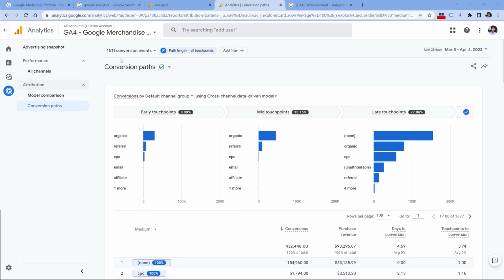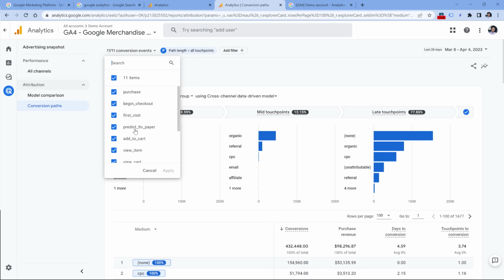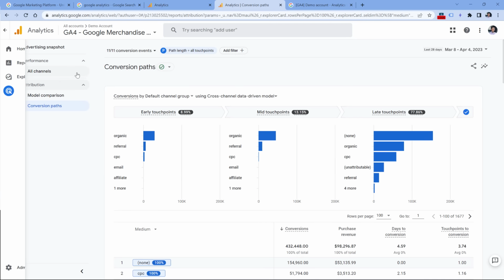But again, in this case, it would make more sense if you selected not all conversions, but just one conversion and then analyzed it separately. Then you can also compare different attribution models, but that goes definitely out of scope of this tutorial, and this is far beyond the beginner level.